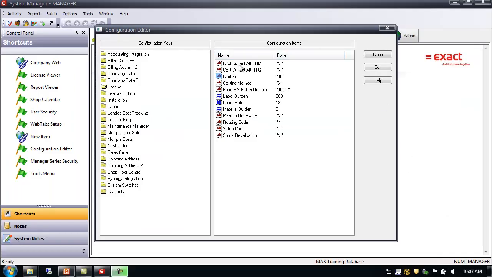Okay, so let's review these one more time. So you can see here that we're in the configuration editor, which we navigated to through the system manager from the activity menu. So you have the cost the current alternate BOM. We have that set to no because we want to use just the default. Now if we have specified an alternate BOM or an alternate routing and had this set to yes, then it will use the one specified.